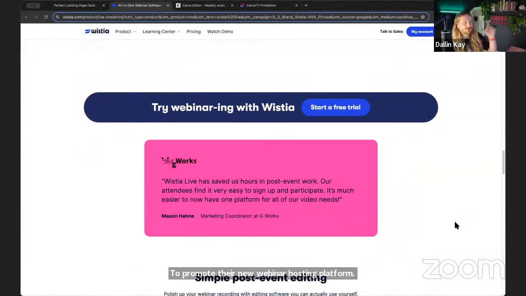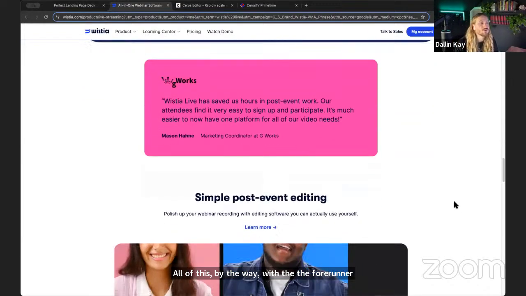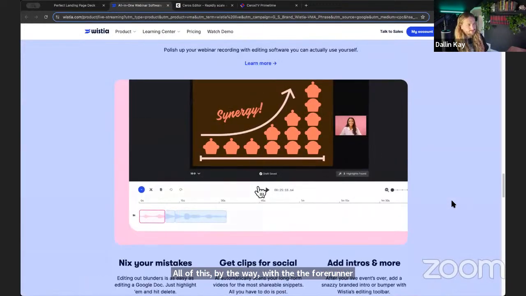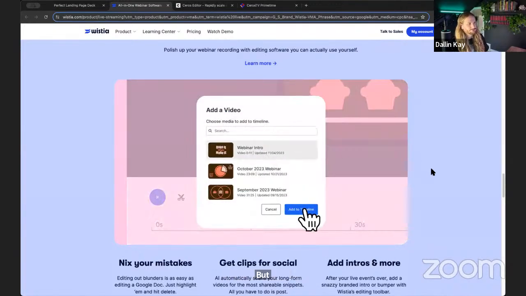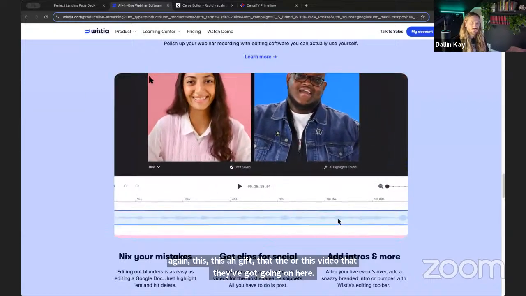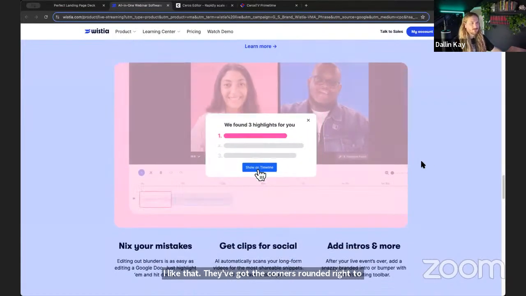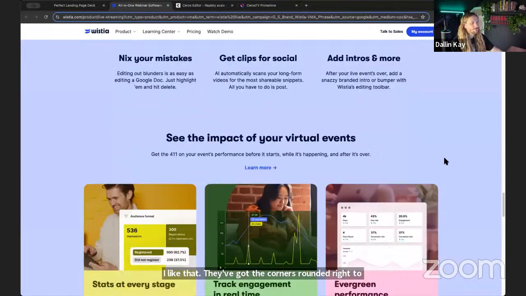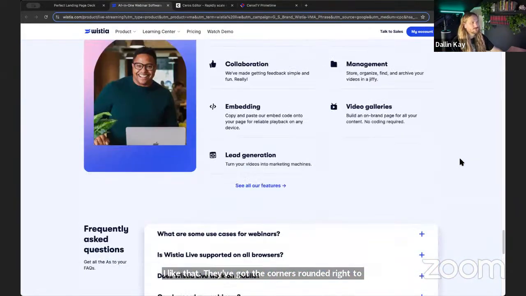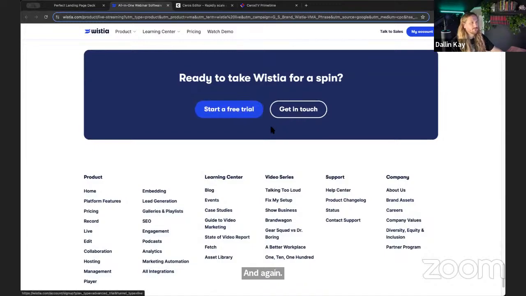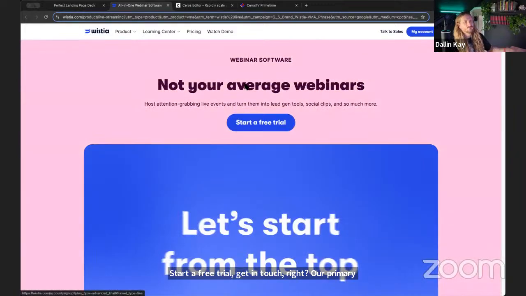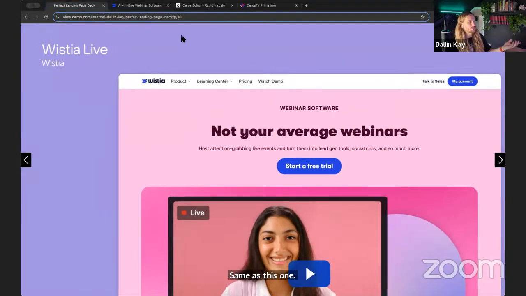All of this, by the way, with the 4Runner one as well, is possible to create in Seros Studio. But again, this GIF or video that they've got going on here, I like that they've got the corners rounded to fit in with the rest of their branding. Really good. Frequently asked questions, and again, start a free trial, get in touch, right? Our primary button, secondary button, same as this one.